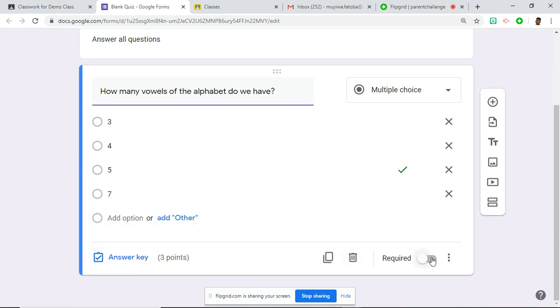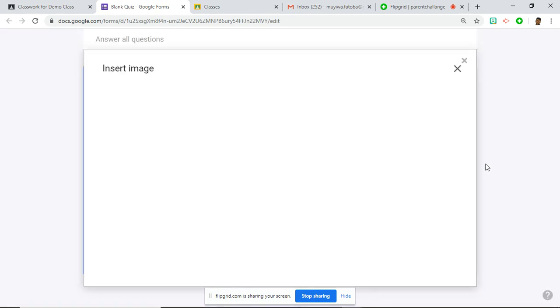Then always make it required, because if you don't, the child can skip that question. So now I want to add the next question that requires them to provide answers from an image. I can just come here and say add image.